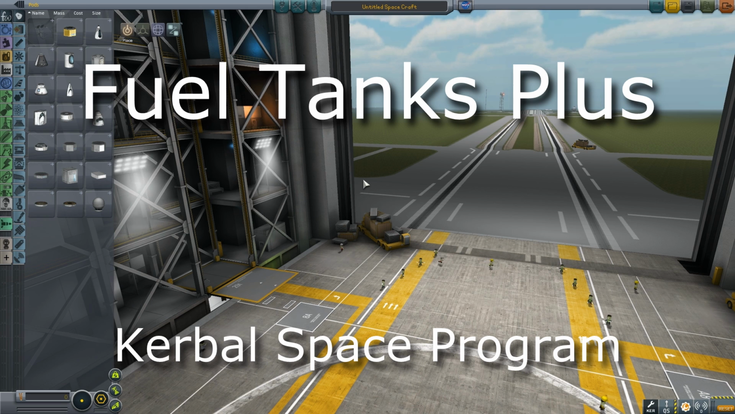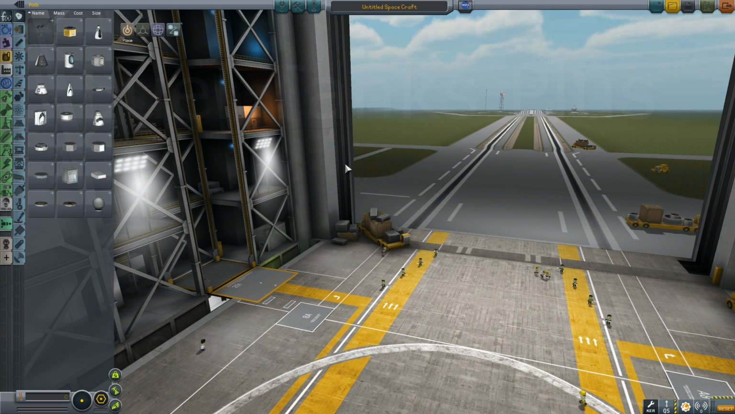Hello and welcome to this short little video demonstration of the FuelTanksPlus mod and how it has changed in the 1.0 world. You'll notice that I have a filter extensions mod installed here. This will make the menus look a little different than you're used to if you play a mostly stock game.